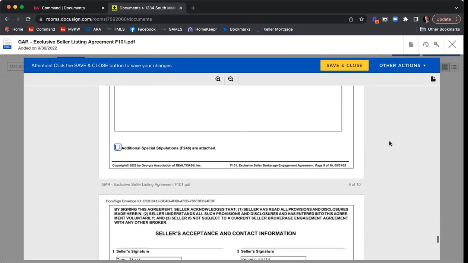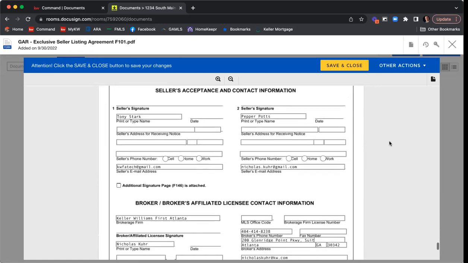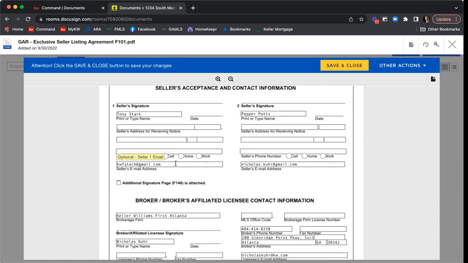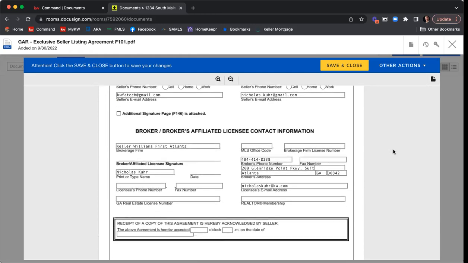Right. Scrolling down, we get to our last page. You can see here it adds our clients' names and email addresses, so we're good to go. And then below here, we'll double check my information and fill in all the missing fields. So MLS code KWFA01 H33313.